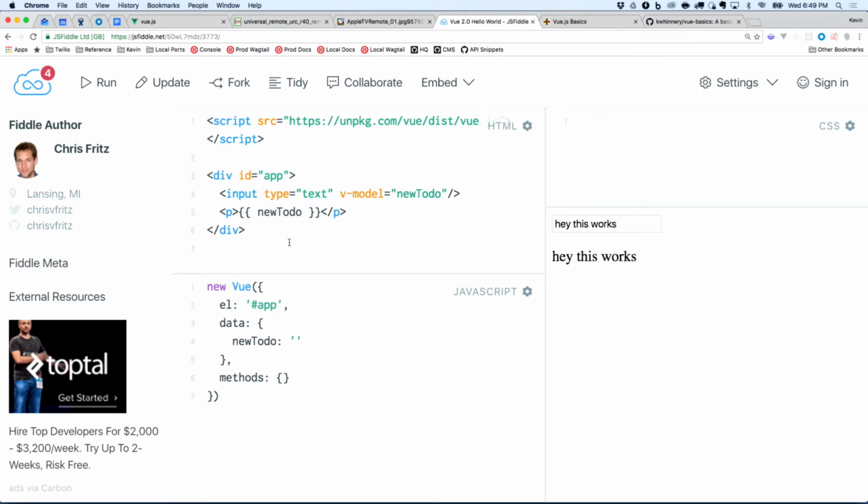Like, no, I don't need your server-side rendering framework or your router or whatever. I just need some data binding. And if that is all you need in your application, Vuejs has got you. You don't have to do all that other stuff.